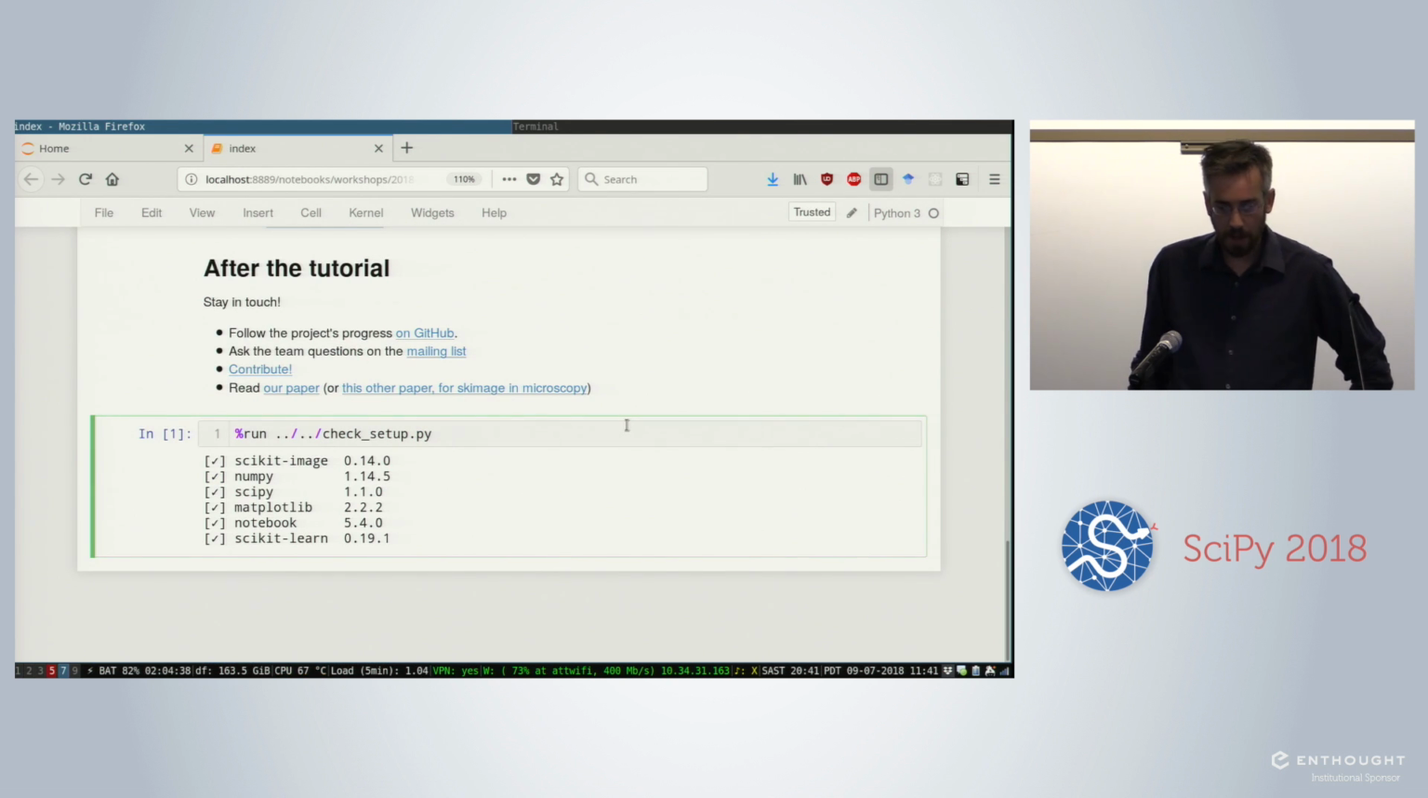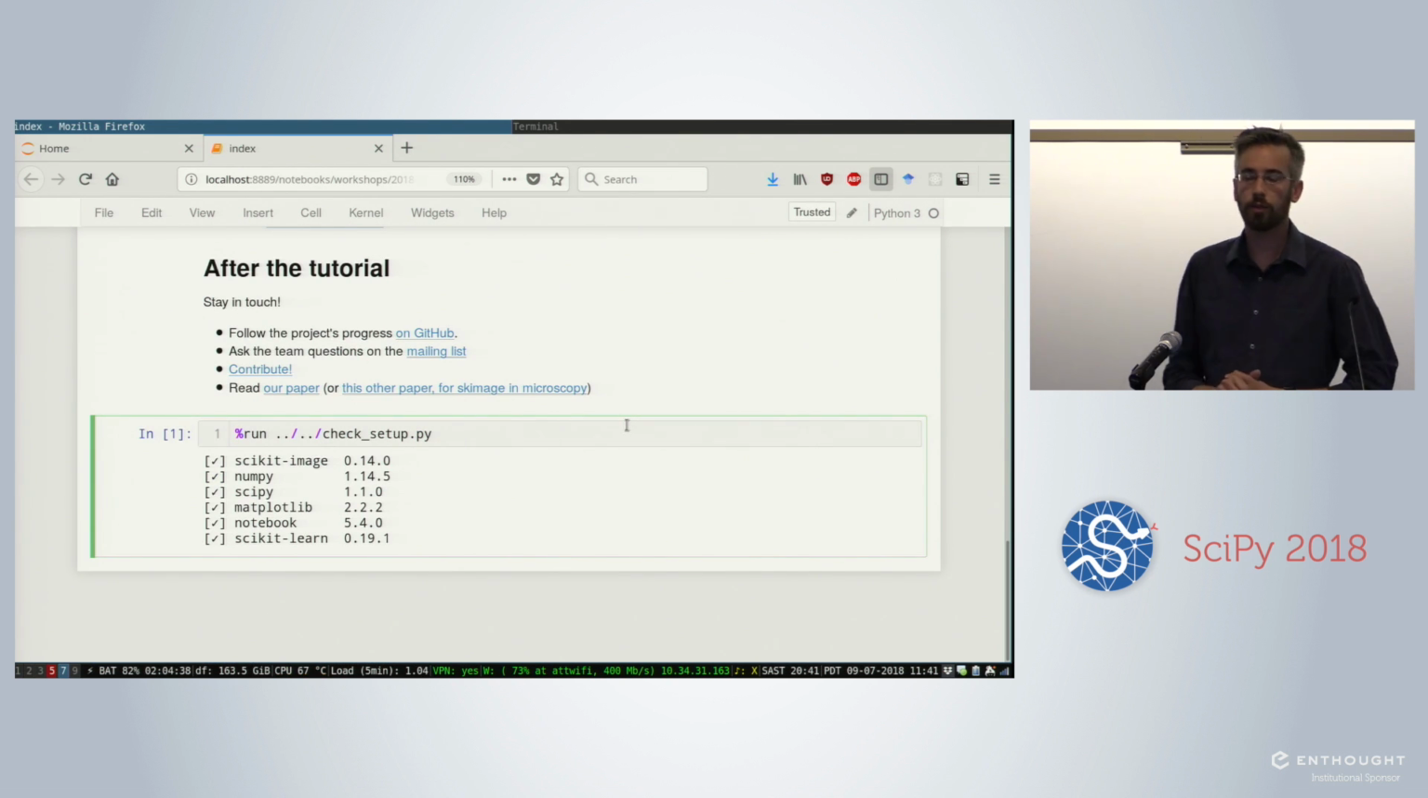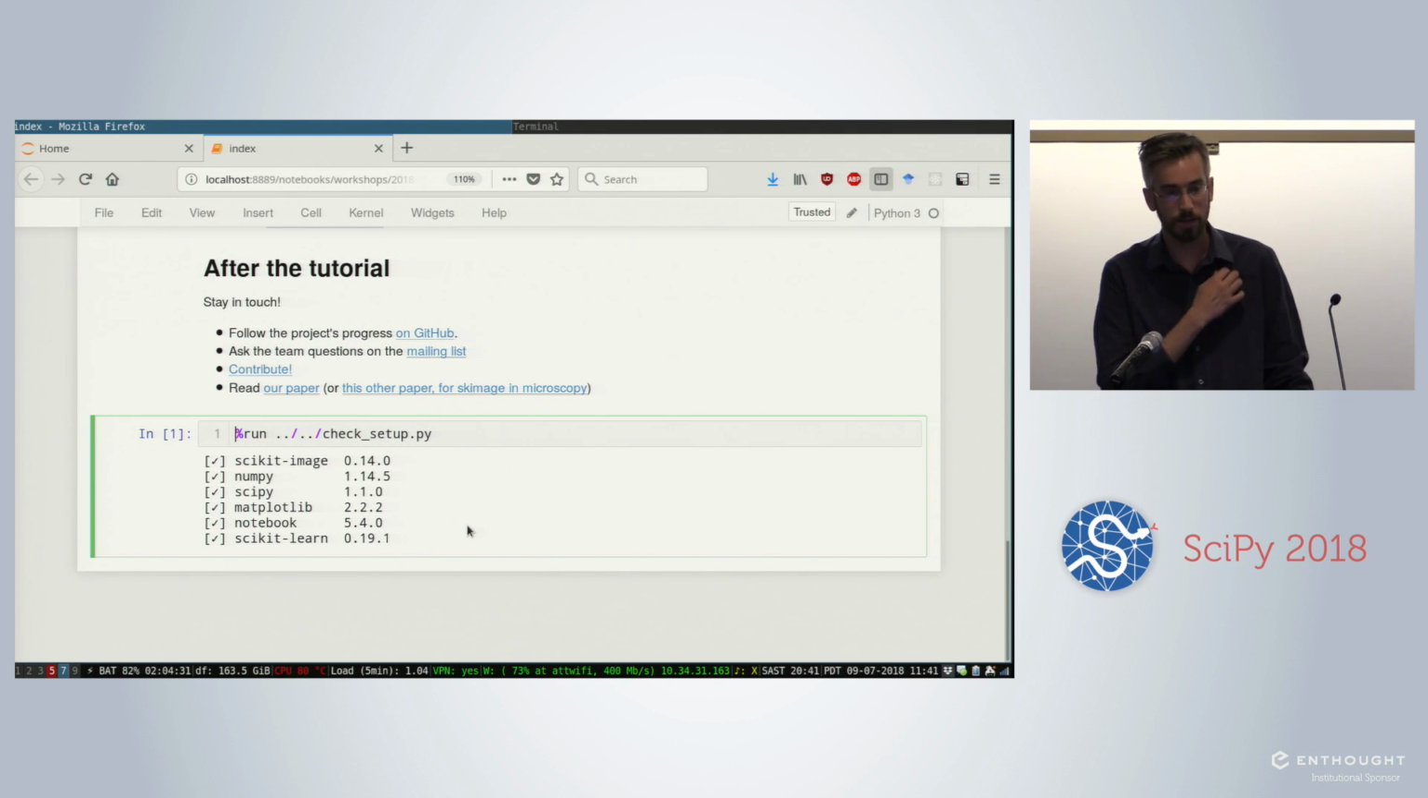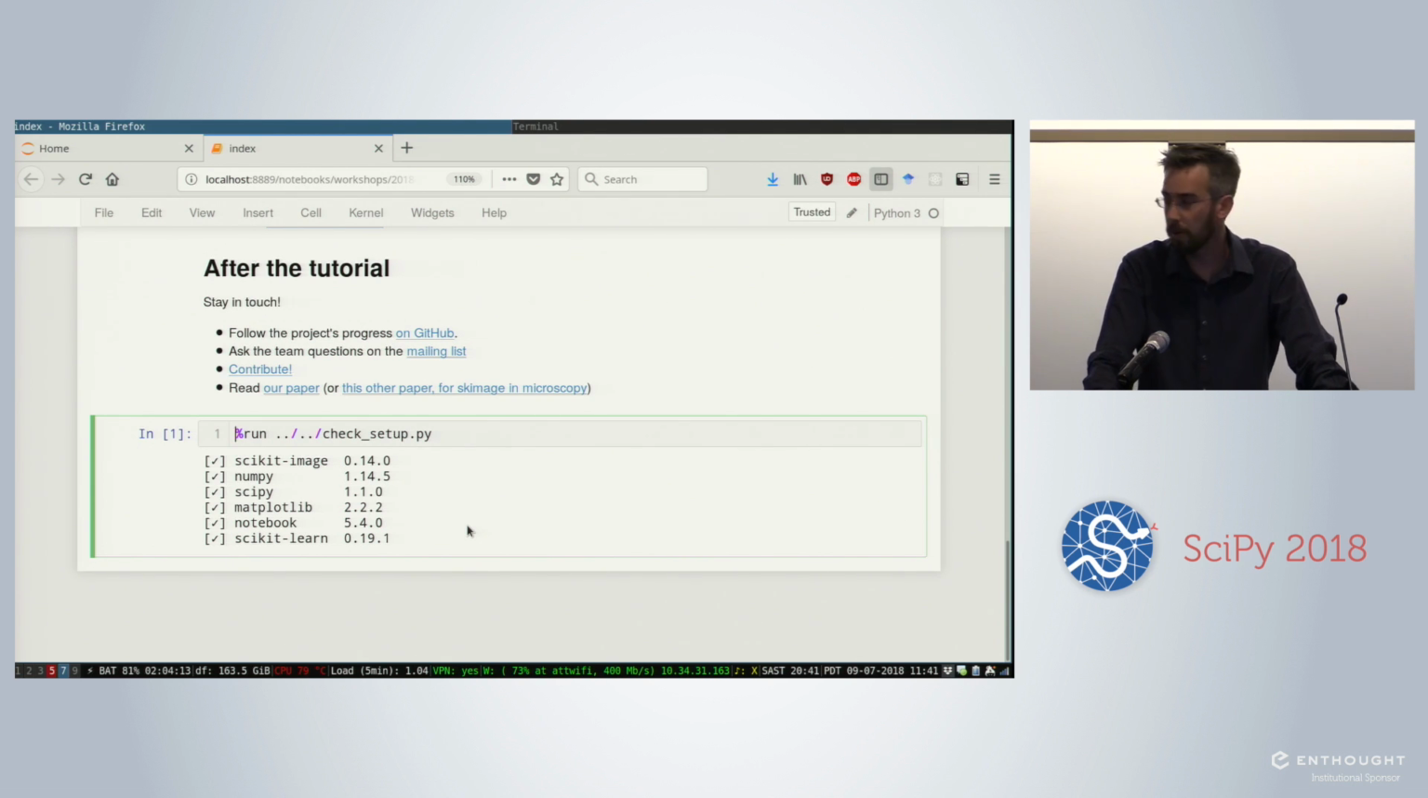All right, so at the end of that first page, you can check if you've got all the prerequisite software installed. If you run the setup script, it should check that you've got the latest release of scikit-image, and that you've got NumPy, SciPy, and Matplotlib installed. Those are the ones we'll be using today.